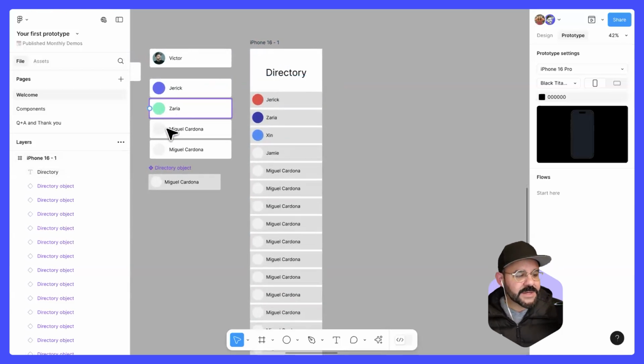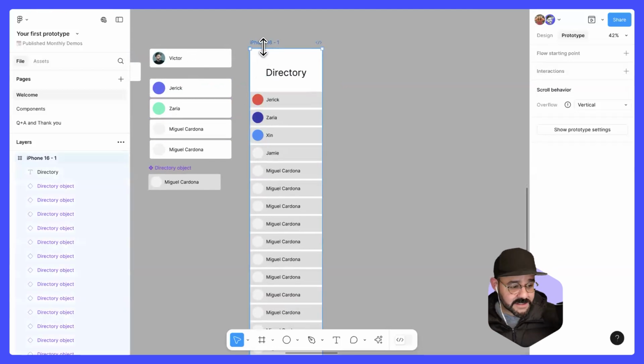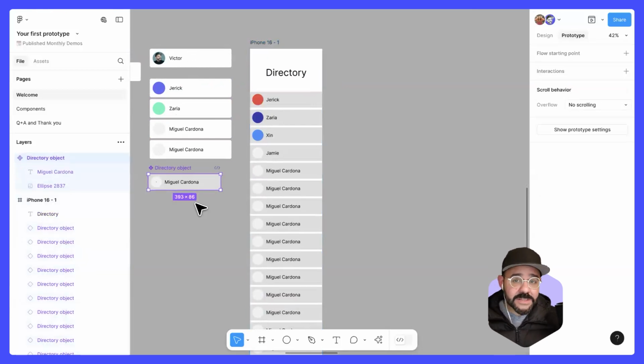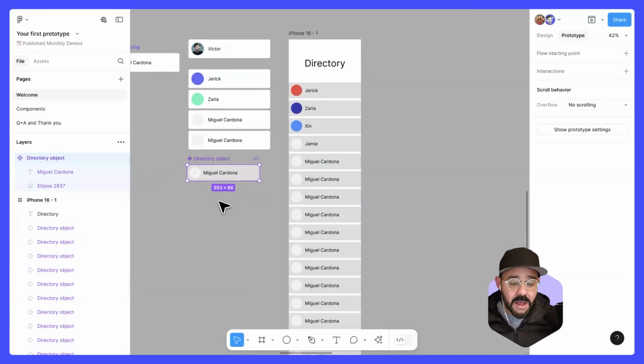So someone's asking, is there a way to go from iPhone 16 and then an Android large? So what Victor's asking is about responsiveness, right? And to really think about responsiveness, you need to start working with auto layout. Auto layout is a type of frame in Figma that allows you to change the size of objects. But there's also something known as constraints.